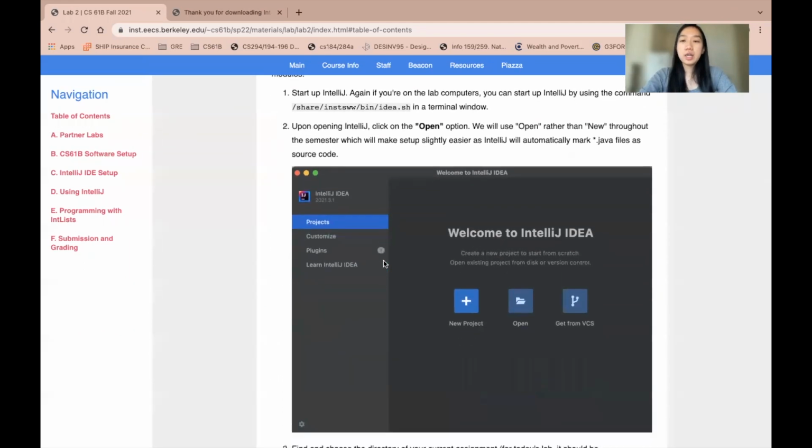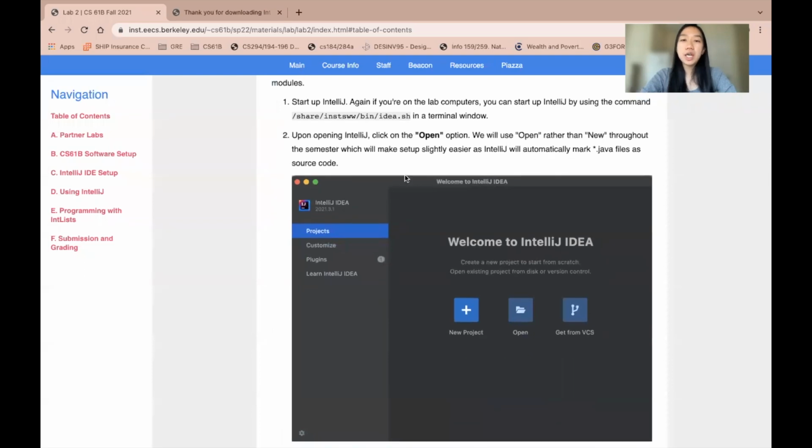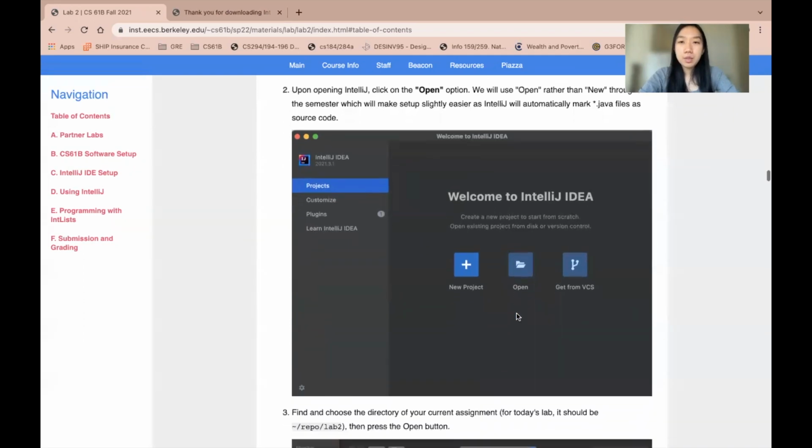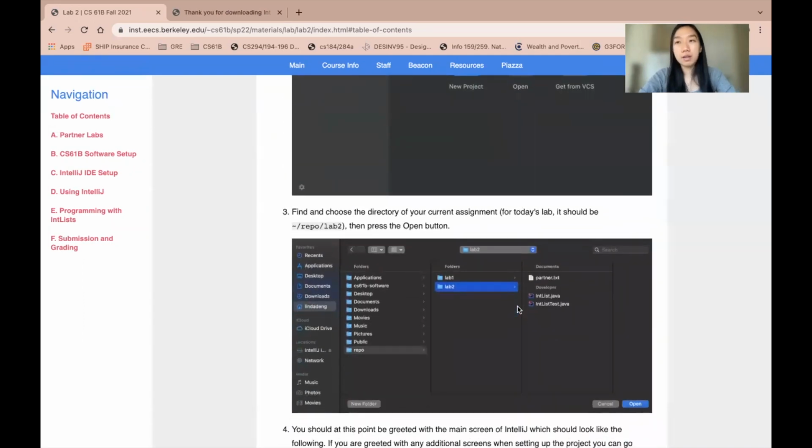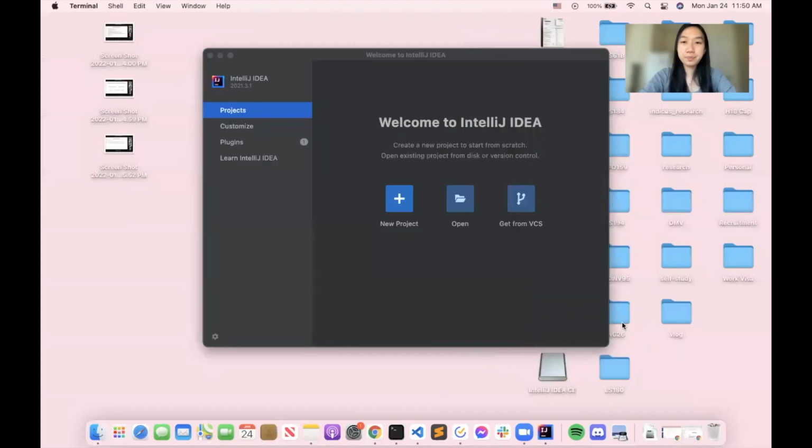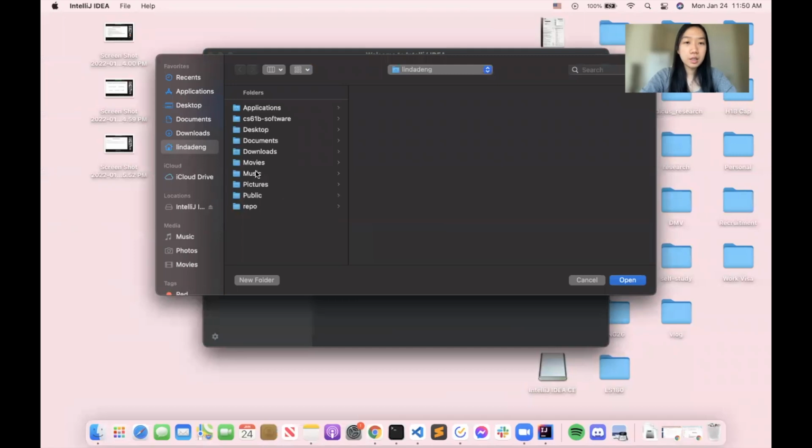Okay, so first we need to open up IntelliJ and click open instead of new project because we already have the skeleton code created. We just use open to open up our files, and we click open in order to import our lab2 file. So let's do that. So we click open, then we go to repo and lab2.